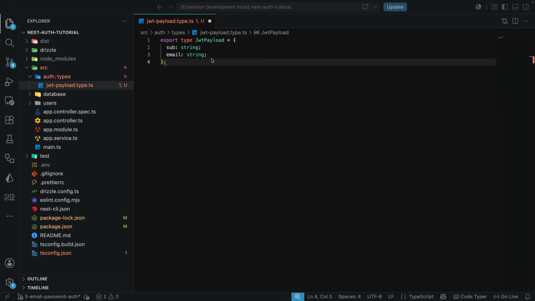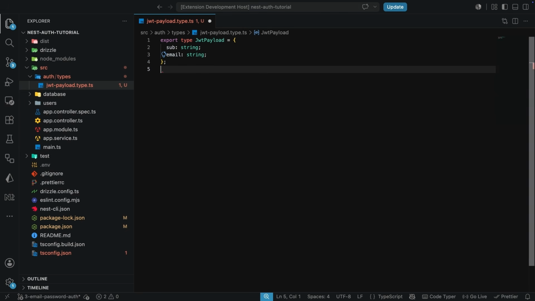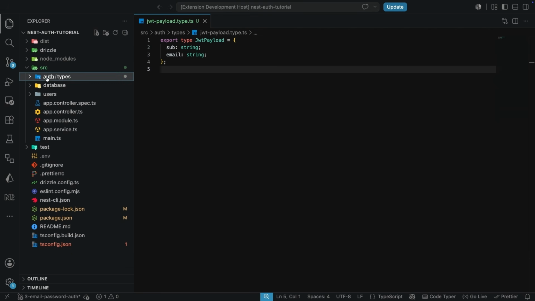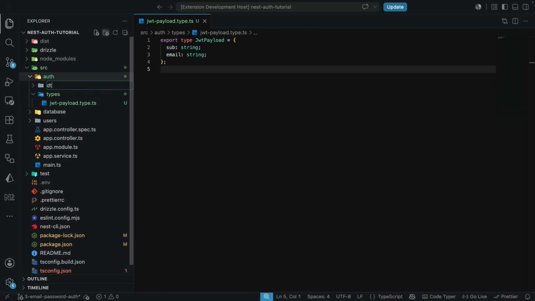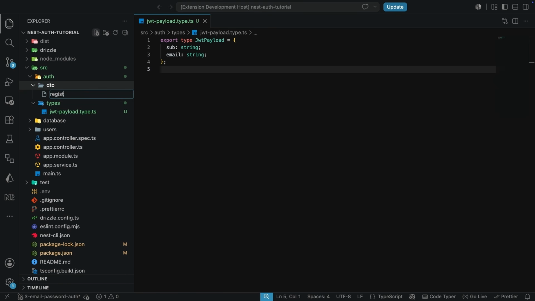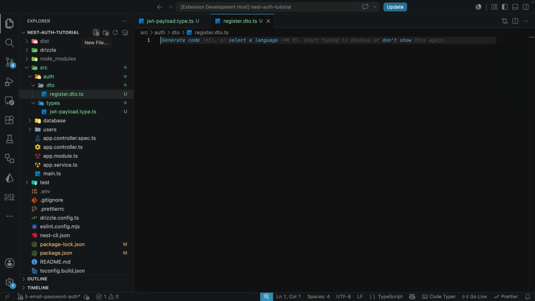Now that we have this, the next step is to create our different DTOs, data transfer objects. So in the auth folder, we're going to create a dto folder so we can define the contract for what we need for registration. Let's start with the register.dto.ts file. And inside this file, we're going to bring in the imports. Let's import IsString, IsEmail, and MinLength. All of these will come from class-validator because we want to apply validation to our DTOs.